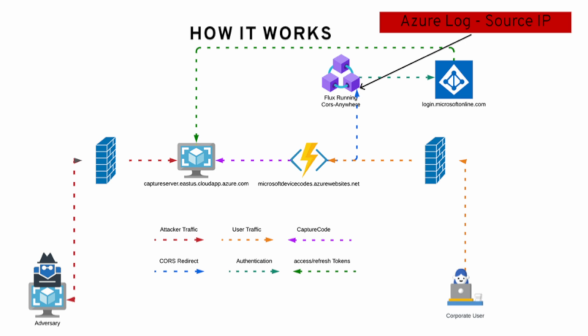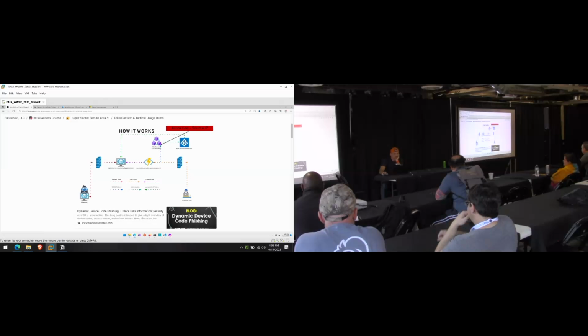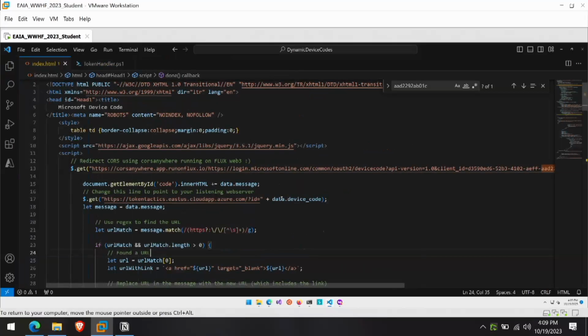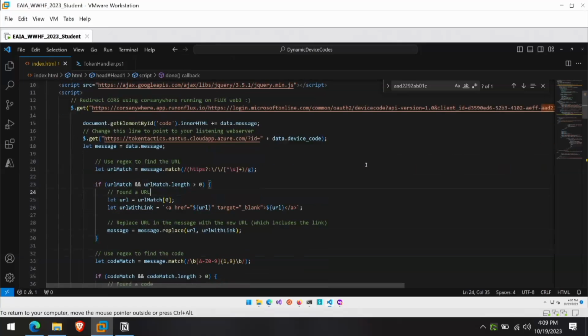The problem with that is if you get a successful sign-in, this Flux... does anybody know what Flux is? No? Okay, good. I love explaining blockchain. Oh, everybody leaves.